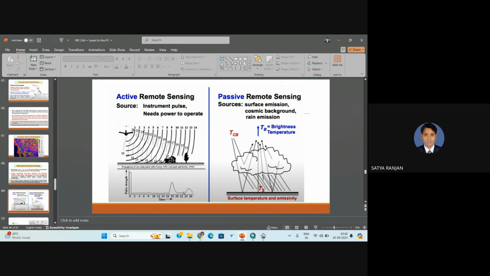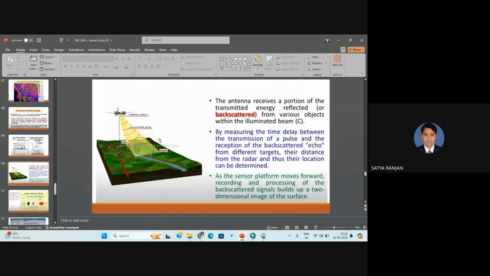It has its own beam. It just targets features, then reflects back, then gets the information. Then we can analyze all this information. So this is the flight direction. This is the target range.